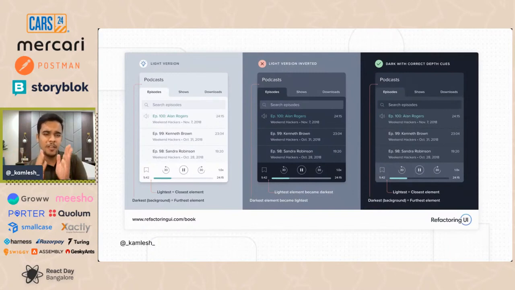First, start with the left version of this podcast app. Let's start with the light version. You could see it's very evident, it's very prominent, right? All the elements which are necessary are emphasized properly. And now usually what people think is that dark mode is just an inversion of light mode, but that's not true. And we can see that in this example.